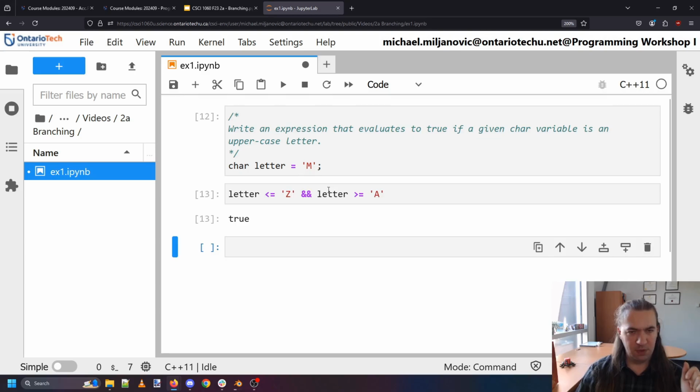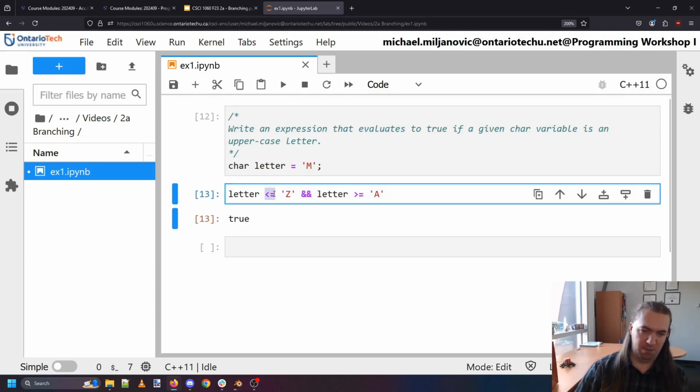And that's it. All right, not too tricky of a puzzle if you happen to know that you need to do some comparisons. You need to use another operator here, and, meaning both sides of this have to be true. It has to be A or after, and it has to be Z or before. And there we go. Okay, let's do our next one.